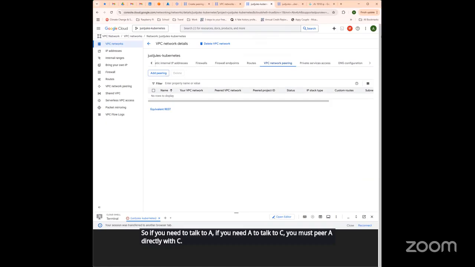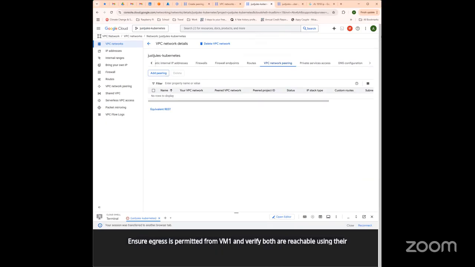All right. Traffic respects firewall rules. Once a peering is active, firewall rules still apply. So if you want a VM1 in VPC A to connect to VM2 in VPC B, you must allow ingress traffic on VM2, ensure egress is permitted from VM1, and verify both are reachable using their internal IPs. There's no magic shortcut here. Peering creates the path, but you control the gate.